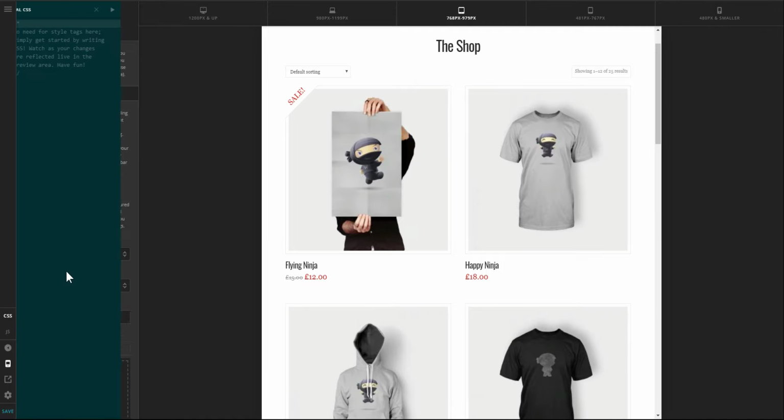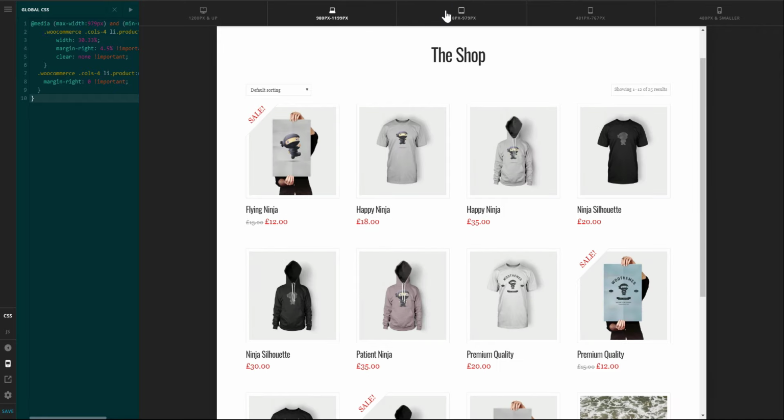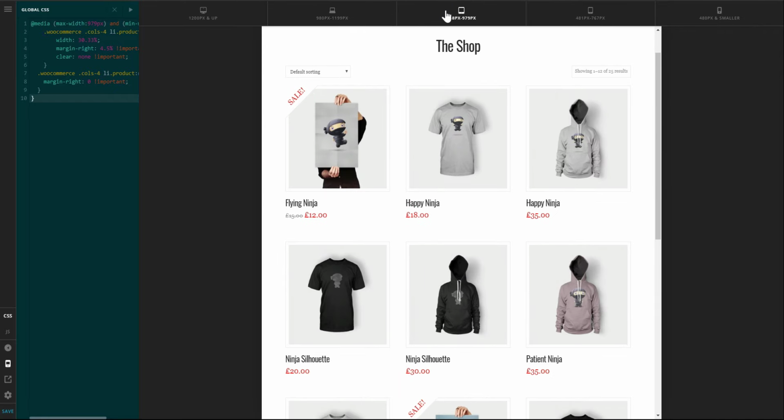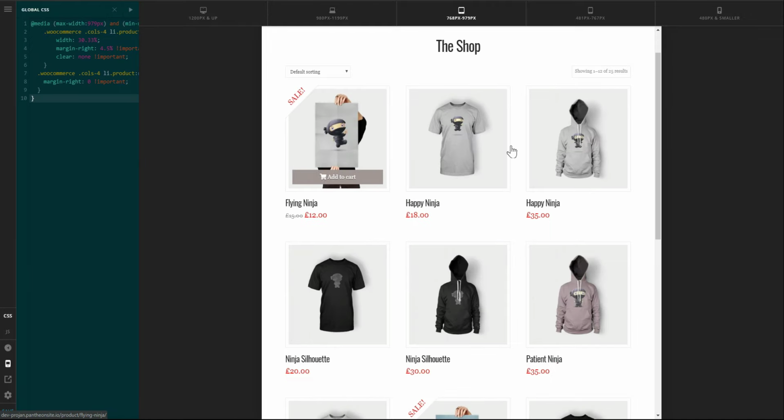So let's paste in the CSS that I've pre-coded. Looks like there's a glitch there, so if we remove this, you get 2 columns, and if you paste in the CSS, you get 3 columns.